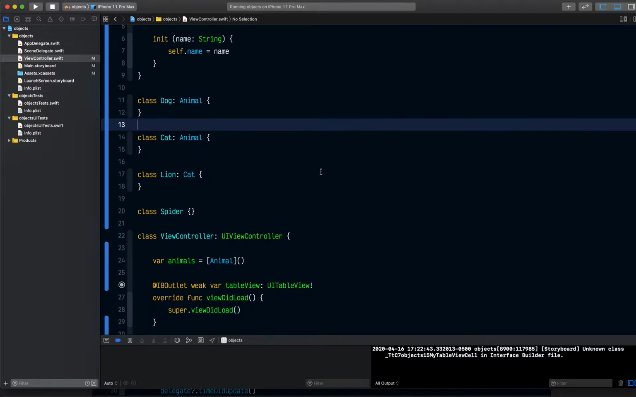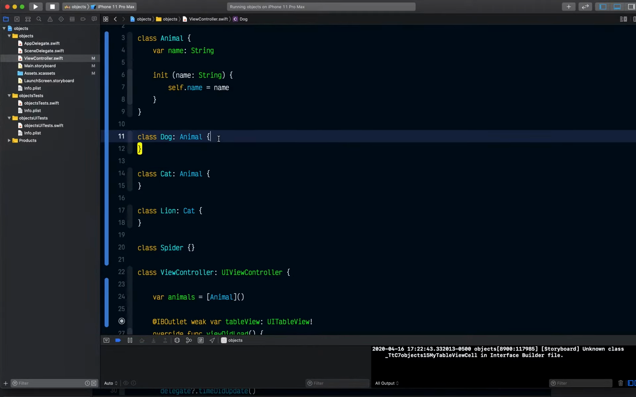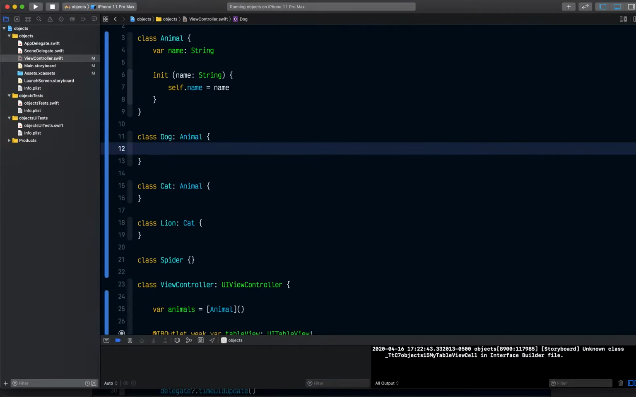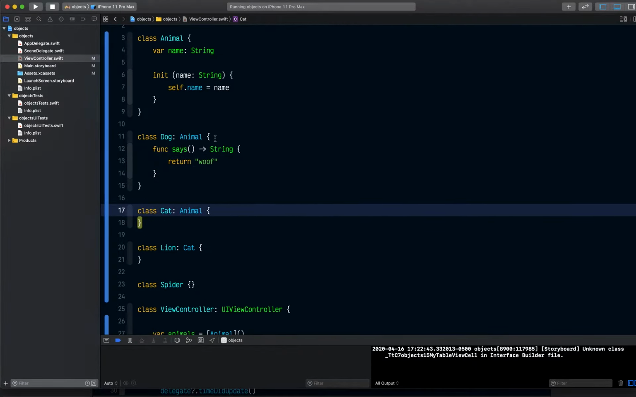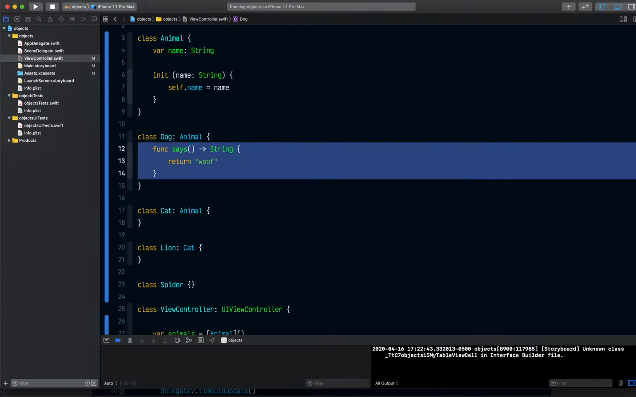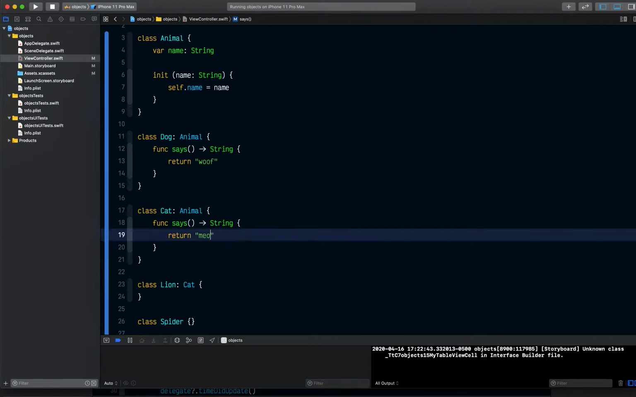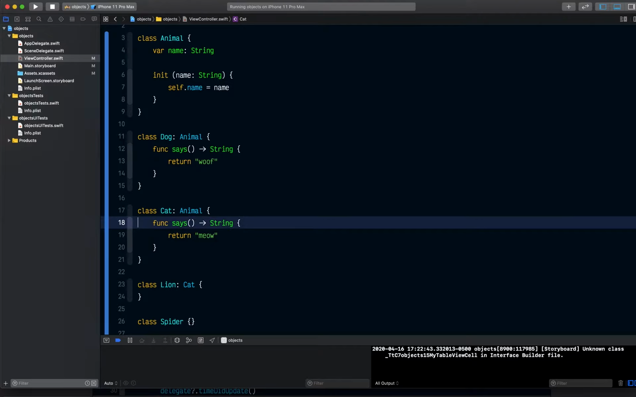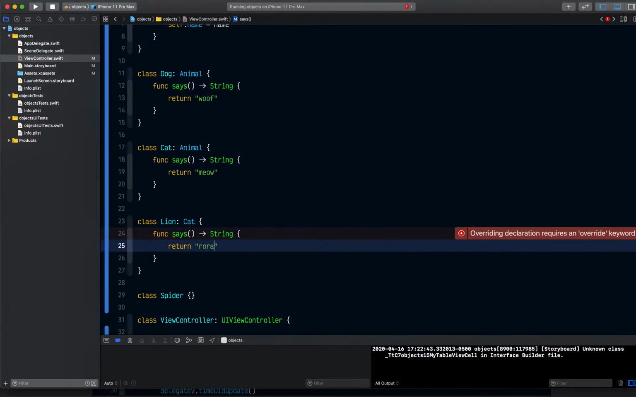So if we come into the code here, we notice that there's no operations on any of these classes that actually do that. So let's add them. So you might naturally think, well, dog, let's say that there's a function says, and it's going to return a string, and a dog is going to say woof. And we could do the same thing for cat. So we'll copy this and we'll give it the same function name, and a cat says meow. And then finally for lion, which is going to roar, we can grab that and we can put says in here and we can say roar.